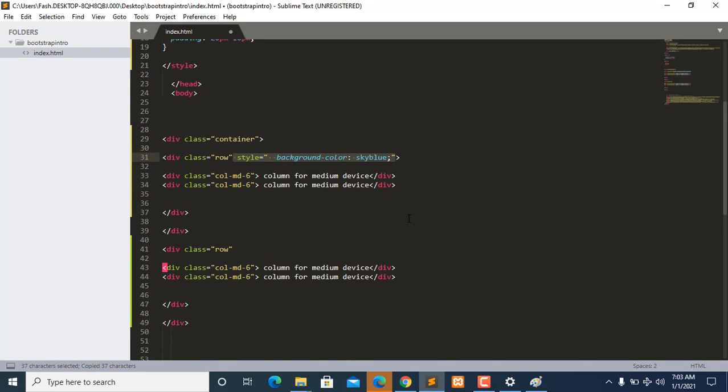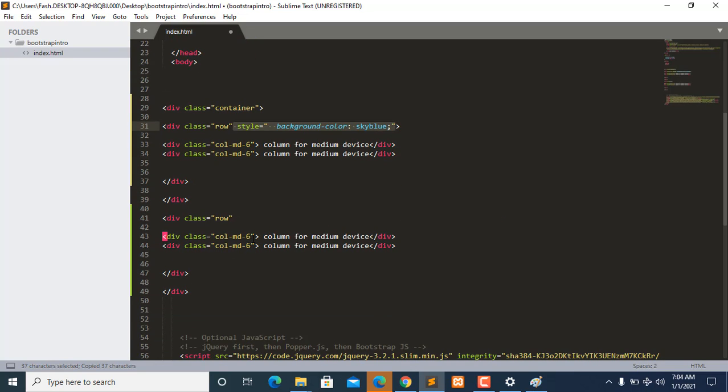So I want to combine medium device with what? Large device. Why? Because what I discovered is that what if I want my website to look different on mobile, and at the same time look different on large. That means I can combine medium with large and even with small. So I want to combine medium with large now.